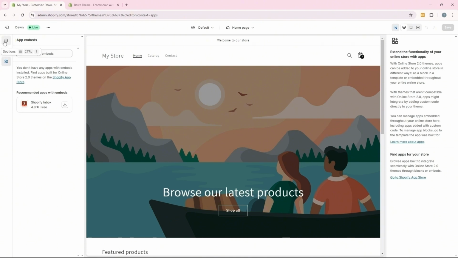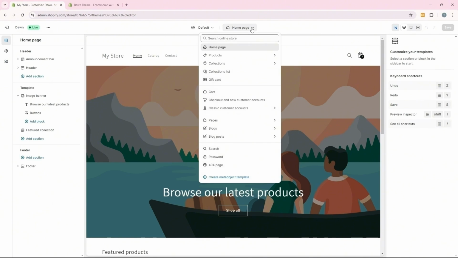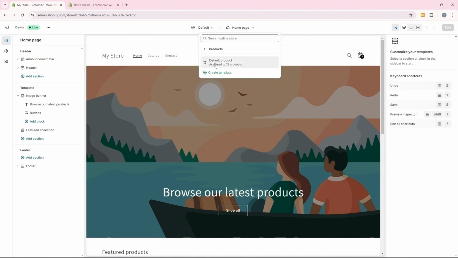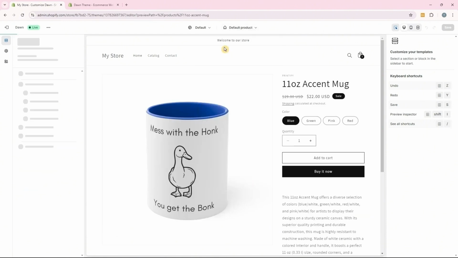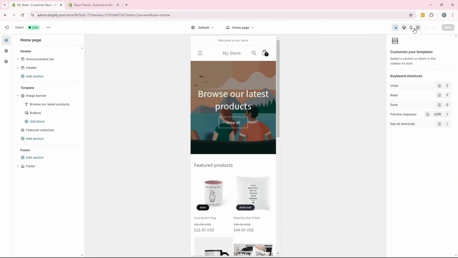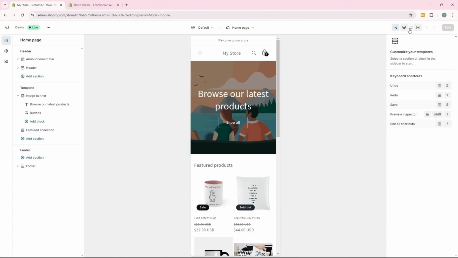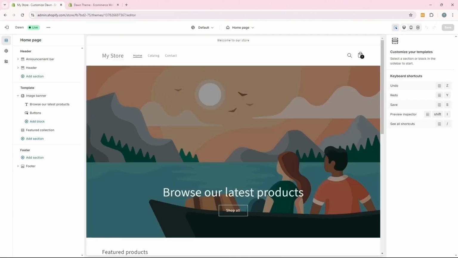Going back to our sections, going to the center of the page. This drop down in the center of the page takes you to specific pages to edit and customize. To customize the product page, you would just need to click on that page. Going back to our home page, because we will be starting our customization from there. This right-hand menu has a desktop view, mobile view, and full screen view. It's very helpful to toggle between these views to see how your page looks in a specific view.